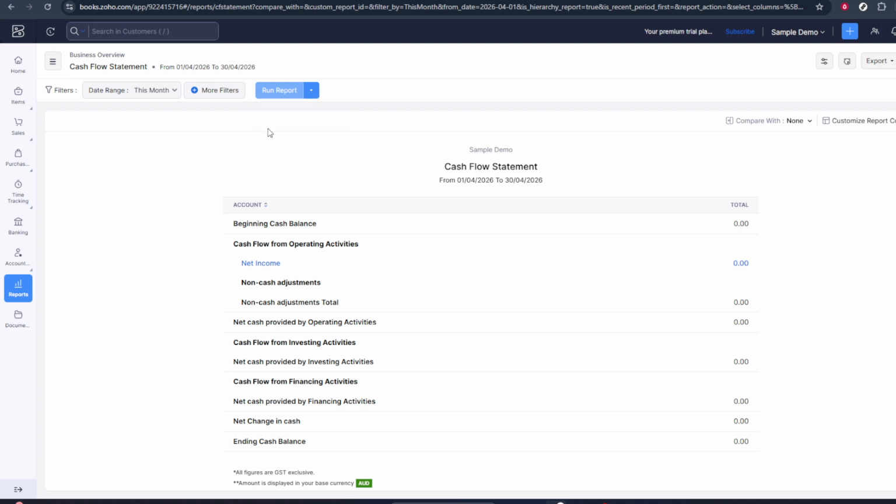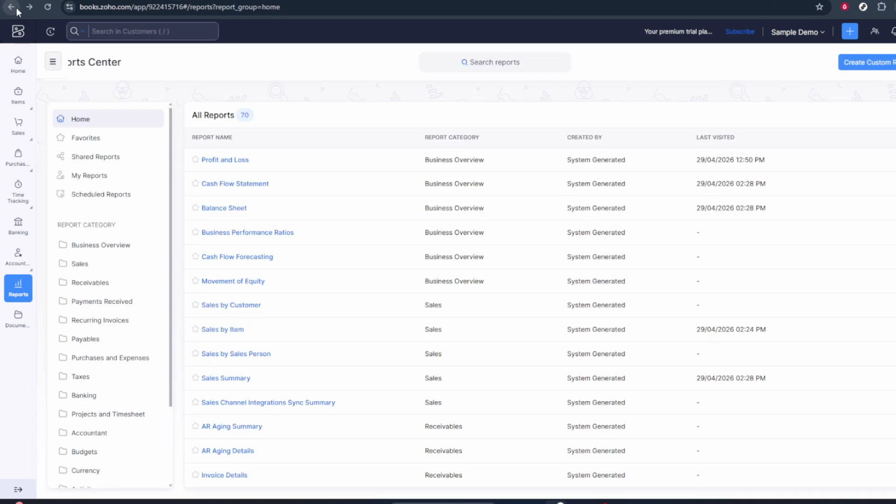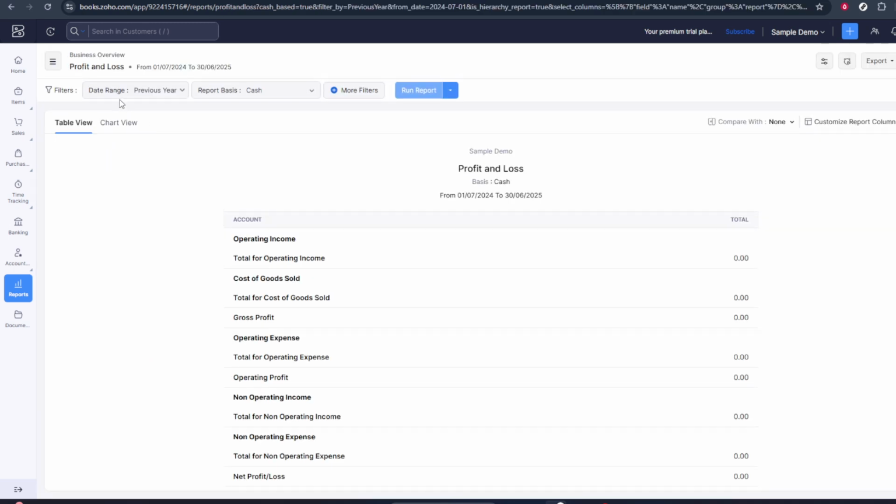After selecting your date range, you're ready to generate the report. Look for the button labeled Run Report and click on it. Zoho Books will now process your settings and refresh the page to show the report based on the period you selected. Give it a moment and then review the results on screen. You can now scroll through your report, analyze the numbers, and if needed, adjust the date range and click Run Report again to compare different periods and gain deeper insights into your business.